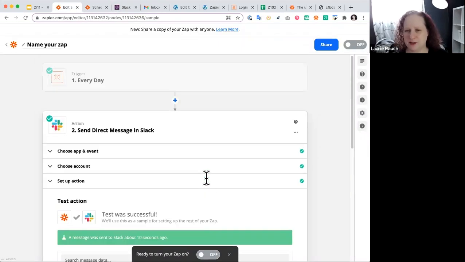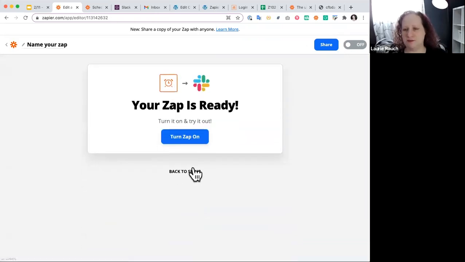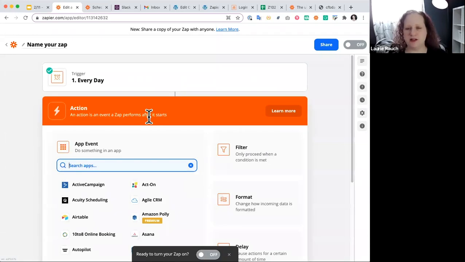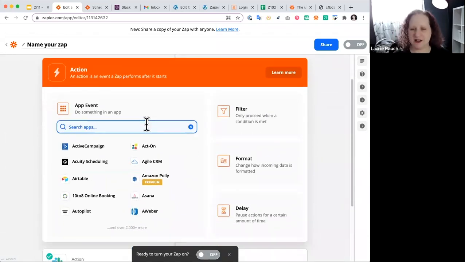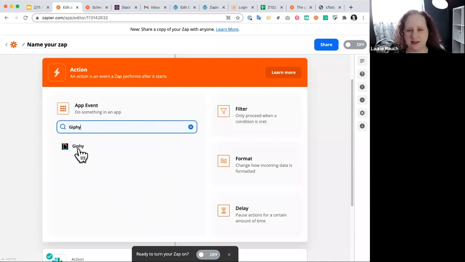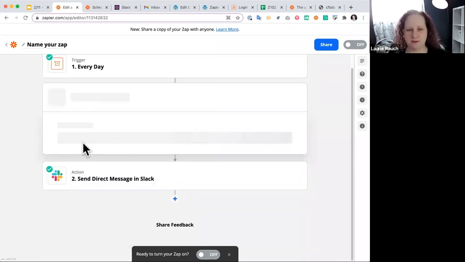So what we're going to do is we're actually going to add another step to our Zap. Let's go ahead and, yes, the Zap is ready, but we're going to add more to it. We're going to add another app. So one of the apps that you may or may not have seen that exists on the web is an app called Giphy. And Giphy literally lets you use any keyword and find a GIF with that keyword. So we have an integration with them. So we're going to go ahead and select our Giphy app.